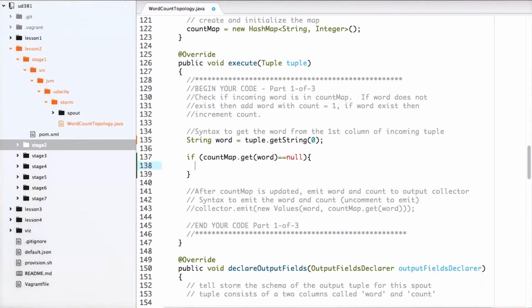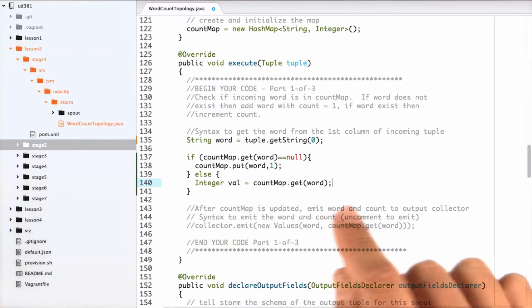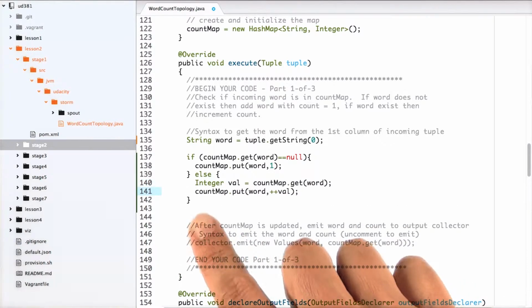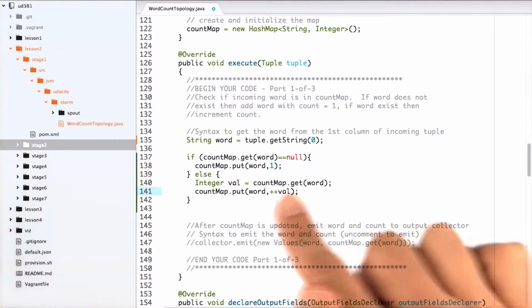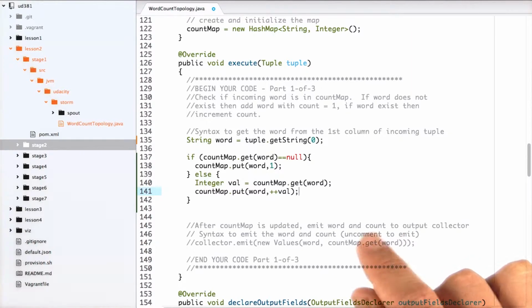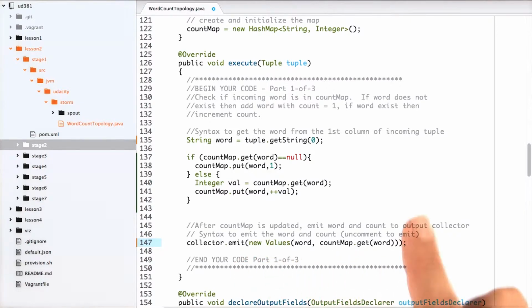If it's not present, add the word with a count of 1, countMap.put(word, 1). Else the word is already there, hence get the count: Integer val equals countMap.get(word), and increment the count and save it to the map with countMap.put(word, val + 1). After countMap is updated, emit the word and count to the output collector by uncommenting the line, collector.emit that takes in the new values word and countMap.get(word), which is our count.